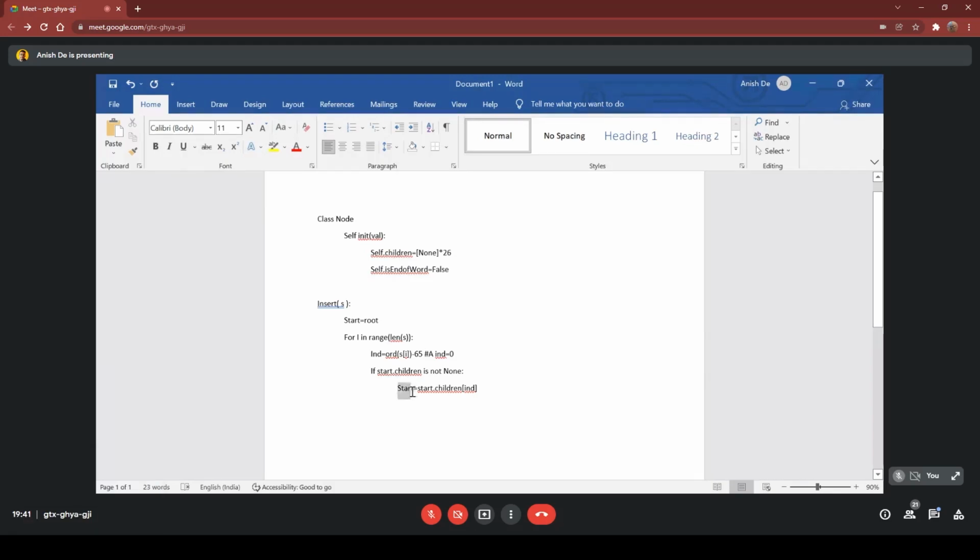So we go to the 0th index child of the current start. Okay. So another case can be that the current child is not present. So that means start.children[ind] is None, meaning currently there is no child of the present node at that index. So in this case, we make a separate node. So we make a node, now start equals a new node.